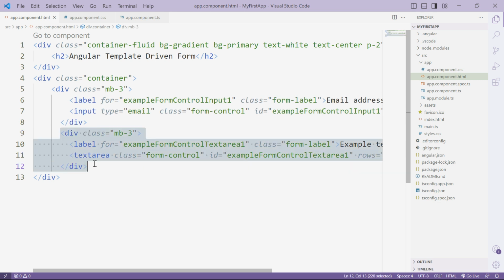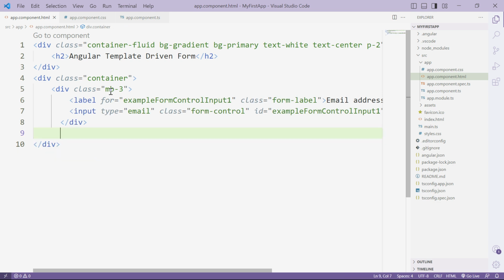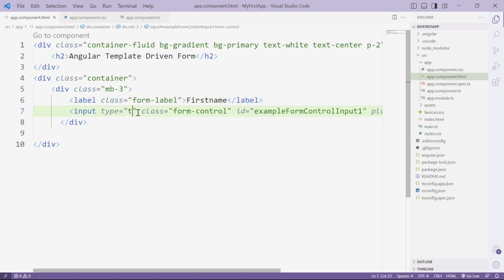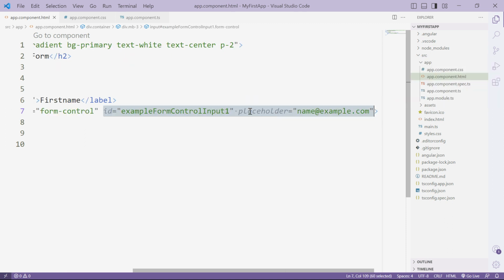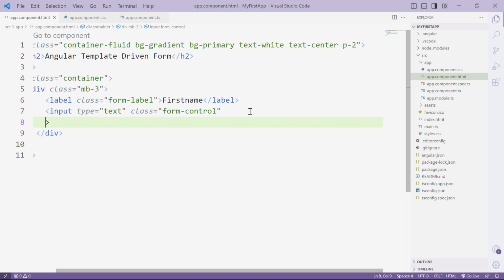As I don't require the textarea right here, I'm going to delete this. The for attribute I'm going to remove, as I don't require it right now. So first I'm going to take first name. I'm changing that to first name, and this type must be text. This ID right here is not required. The placeholder we are going to write, so let us say the placeholder is John.